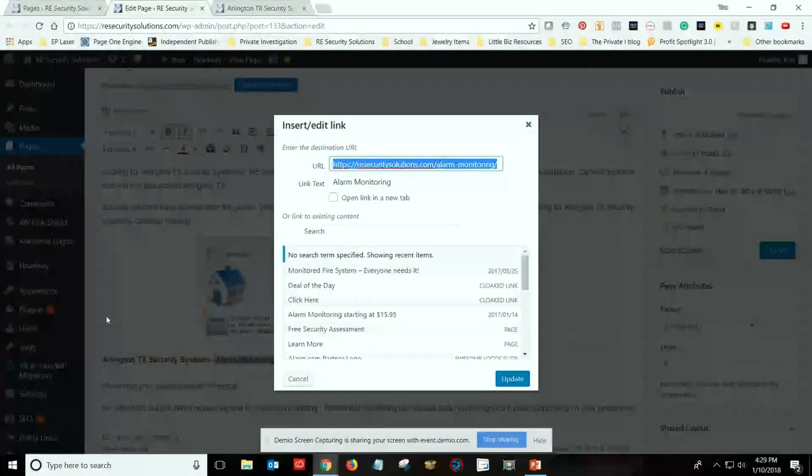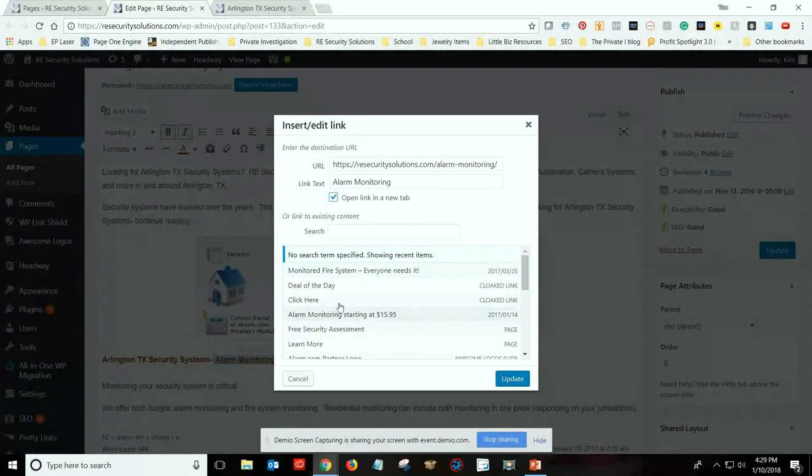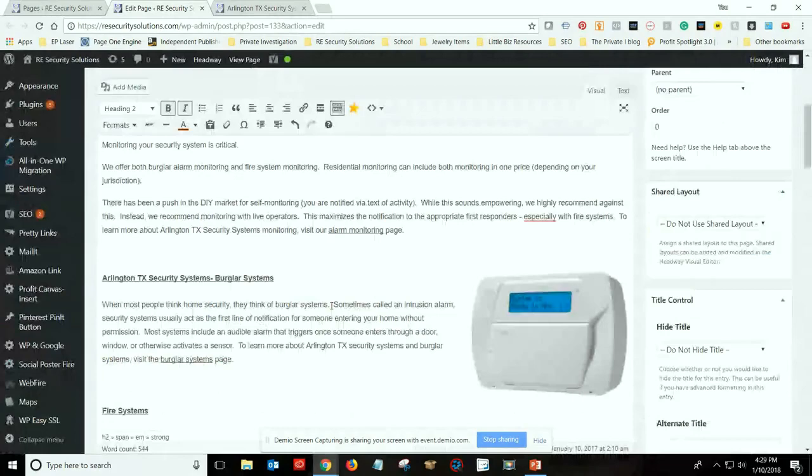What you should do is, when you have a link like this, you should open it. The link is alarm monitoring, so you should click this, open link in a new tab. The reason I do that, even though it's not as critical when you're linking from one page to another page on your site, is that you don't want to take them off your site. Especially if you're linking externally, and we're actually going to build an external link.